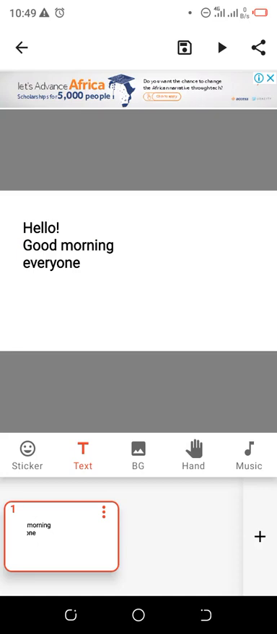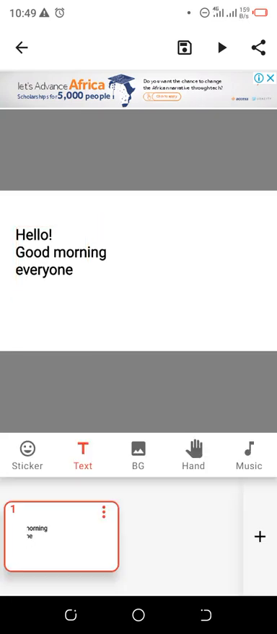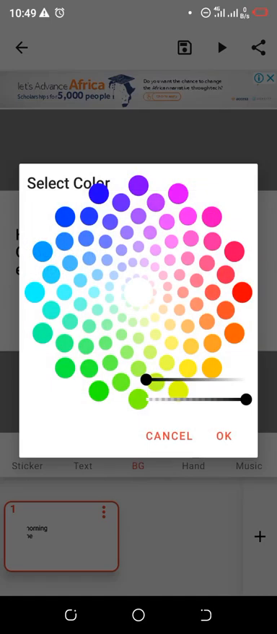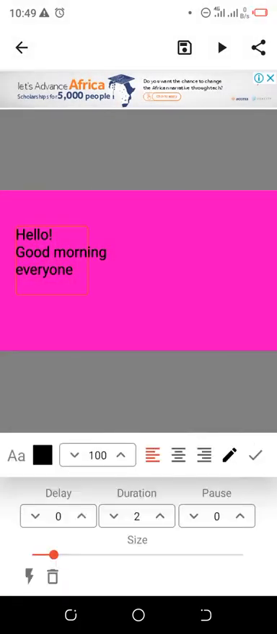Good. So you can also change the background. After clicking on done, click on BG. BG is for background. So choose any background you want. Maybe I choose pink. I click on pink. Alright, fine. So this is what I have. Good morning, everyone.